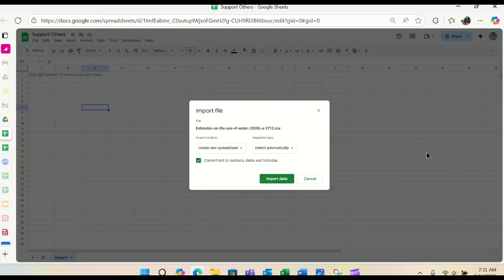When it loads, it will ask you whether you want to create a new spreadsheet when you are uploading it. There are other options: insert new sheet, replace spreadsheet, replace current sheet, and append to. I use replace current sheet, meaning the sheet that I am on, and I was importing into it, replace that sheet. So I selected that one.